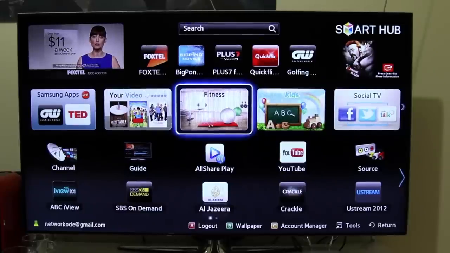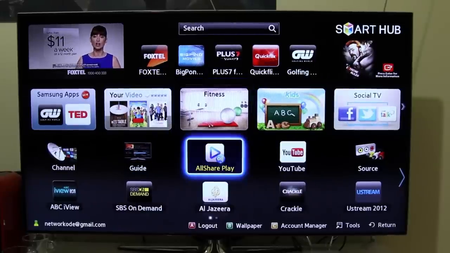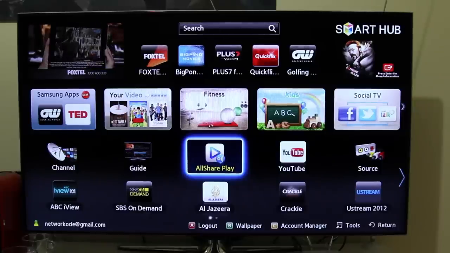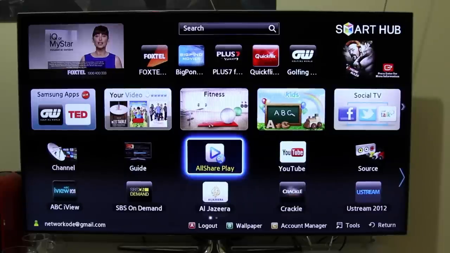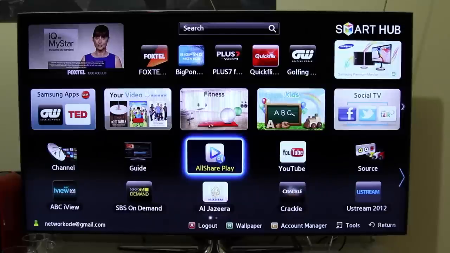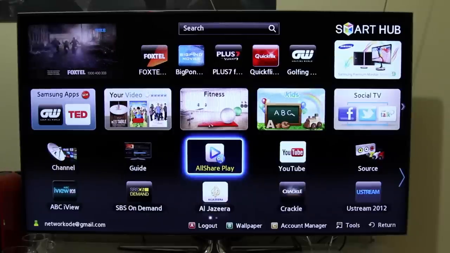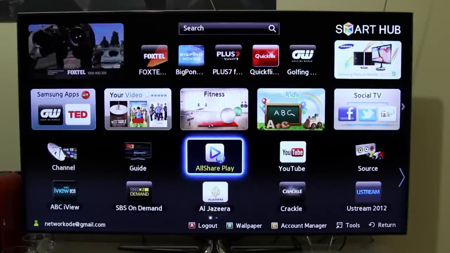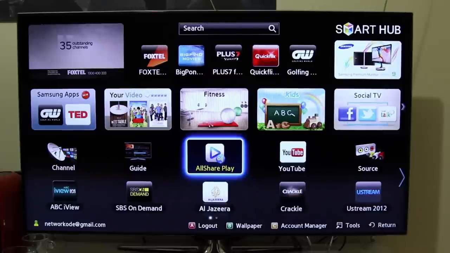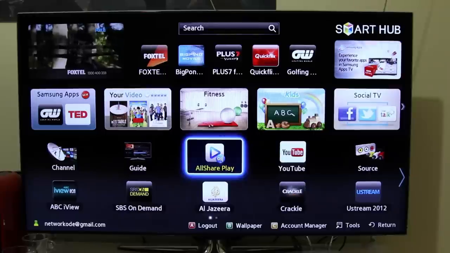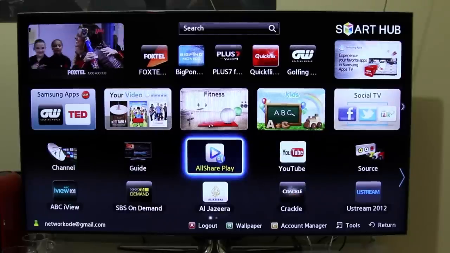So first off, you can access something called All Share. This is actually common even for non-smart TVs, but it's featured nonetheless. If you go to All Share, it makes the TV a DLNA-enabled device. That means your network at home can see this TV. So using an app on your computer, you can pull files into that app and then stream those files over either the Wi-Fi network or Ethernet network to your television. So it's a way of networking your TV at home.